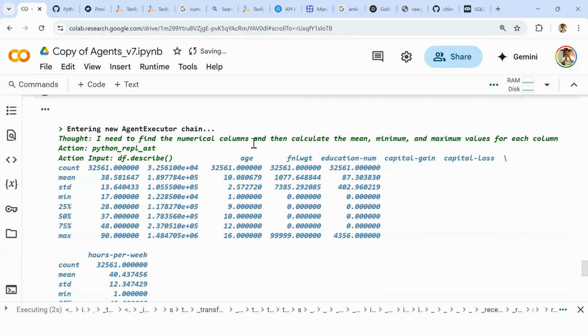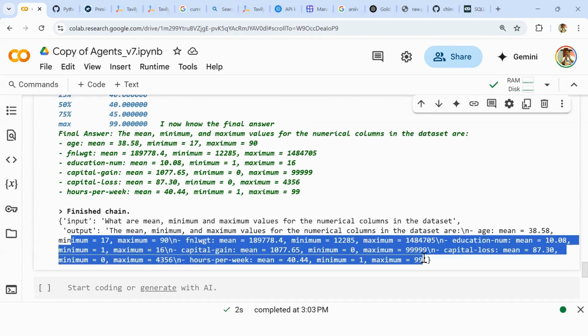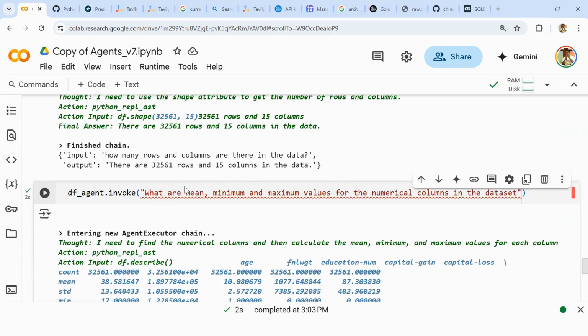It has to first get all the numerical values and then calculate the minimum, maximum, all of the numerical values. It will give you minimum for age, mean value, minimum, maximum. For FNL weight, mean, minimum, maximum. For education number, mean, capital gain, mean, minimum, maximum. So it is giving mean, minimum, maximum. Even if you ask somewhat complex questions, it will be able to answer.